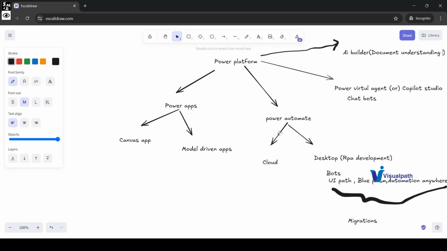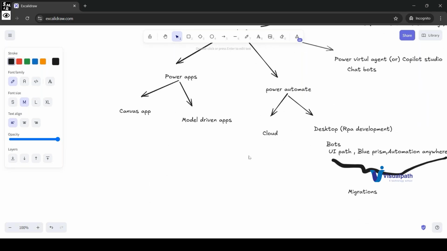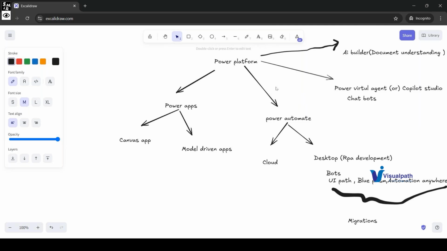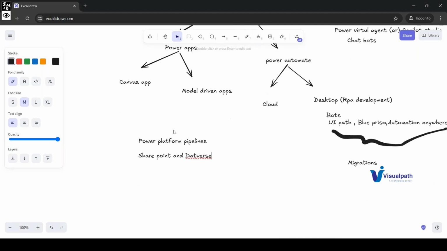So this is all about the development. Once you develop the product, you need to move it to production. For that, we require one more thing called Power Platform Pipelines. So pipelines will also be covered, and two additional databases: SharePoint, which will be covered as a database, and Dataverse. So these are the things which we will cover.